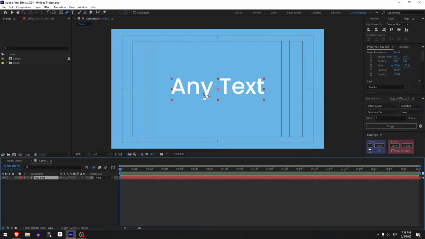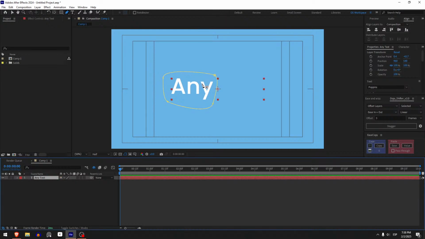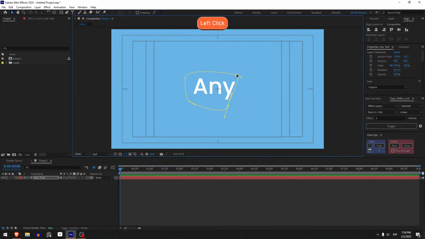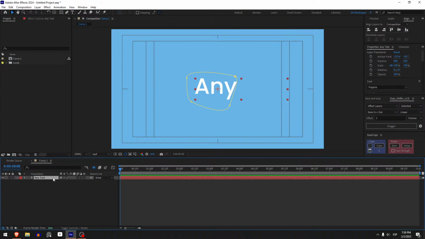And also we can make a mask here to the word "any". So I'm gonna make a mask with the pen tool. And now we can center this word to the center of the composition with the same shortcut, Ctrl Alt Home, then Ctrl Home. You see it's not right in the center because the mask should be more here. Now it is more in the center.